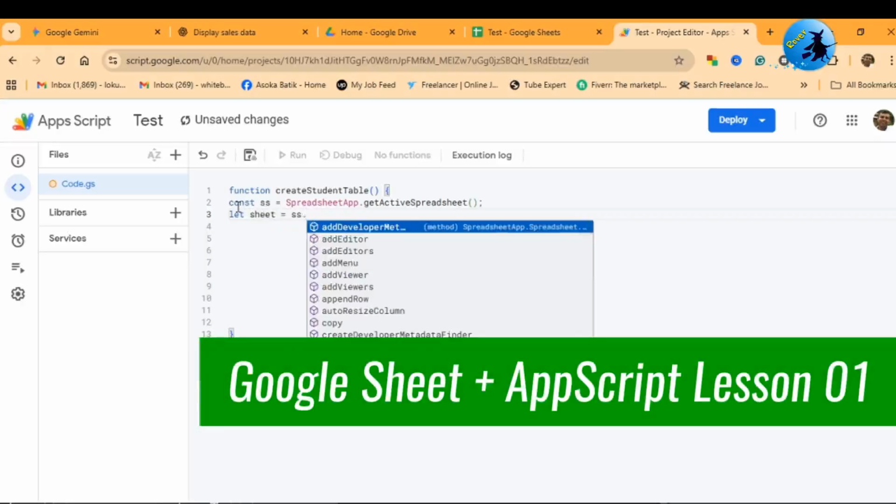In today's video, I am going to show you how to create a table in Google Sheets automatically using Google Apps Script.